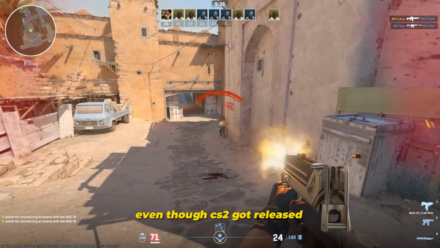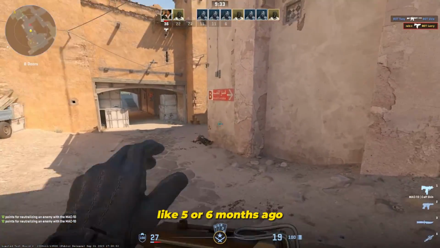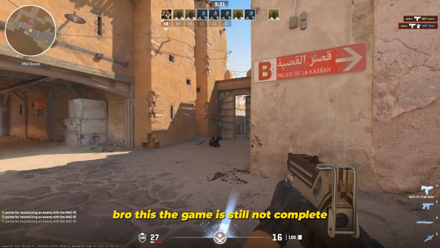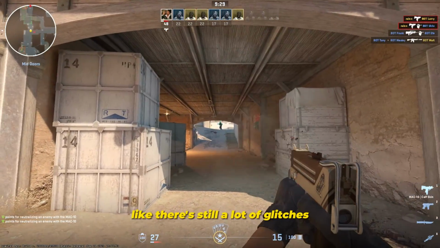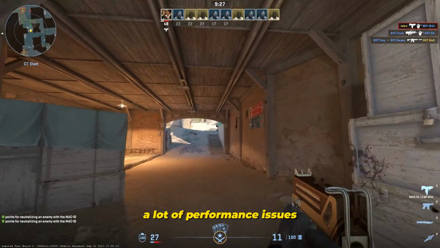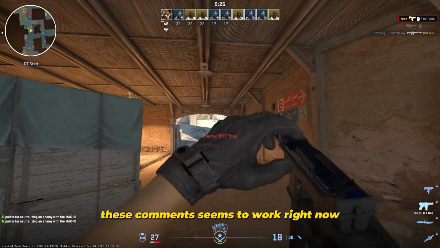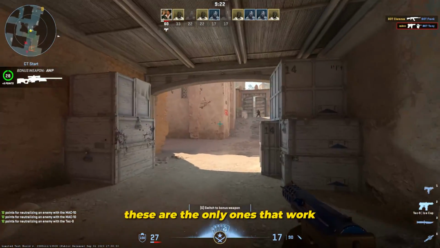Quick reminder, even though CS2 got released like 5 or 6 months ago, bro, the game is still not complete. There's still a lot of glitches, a lot of performance issues, a lot of cheaters. These commands seem to work right now. These are the only ones that work.